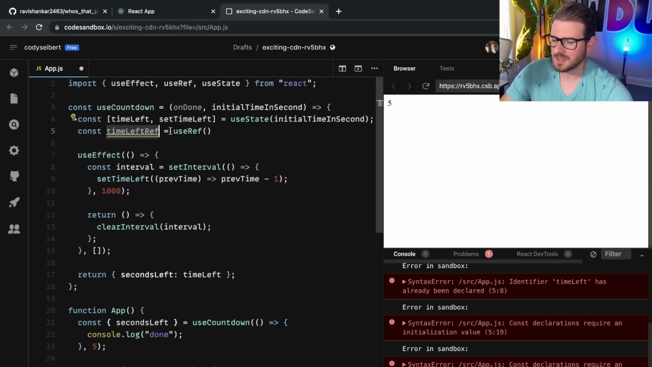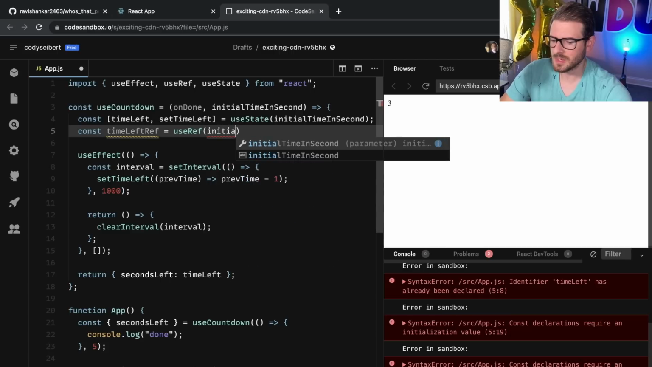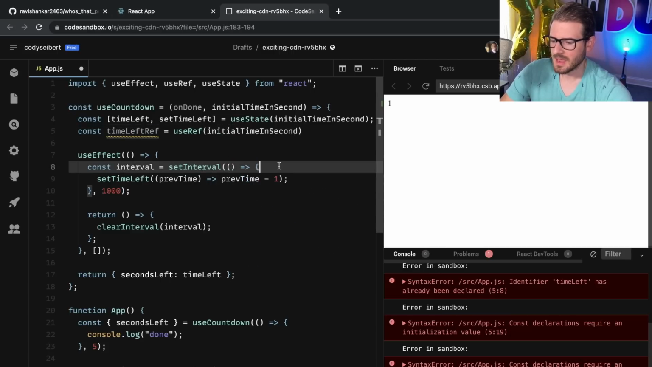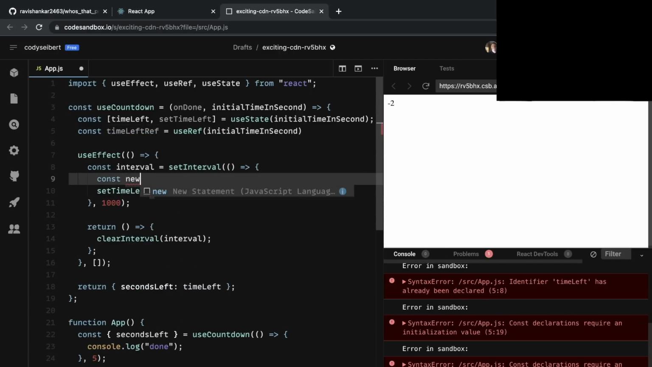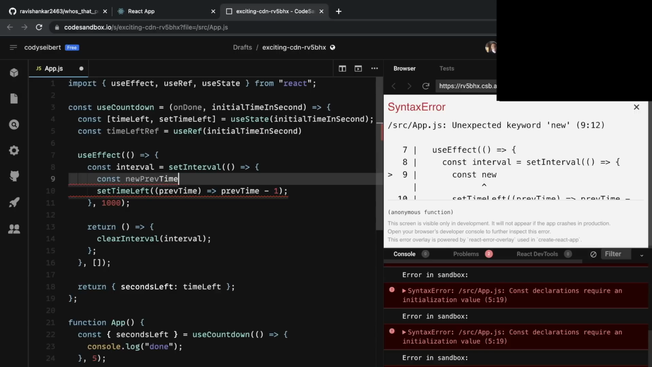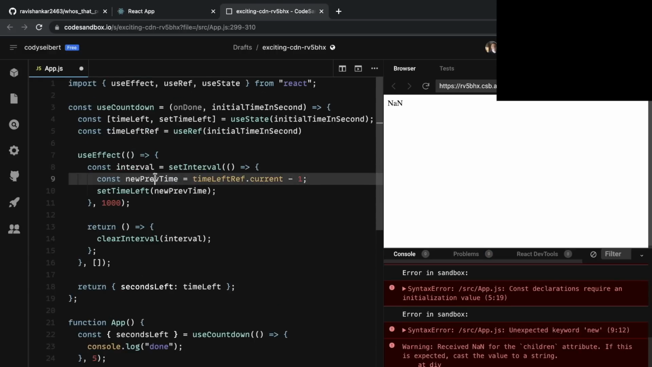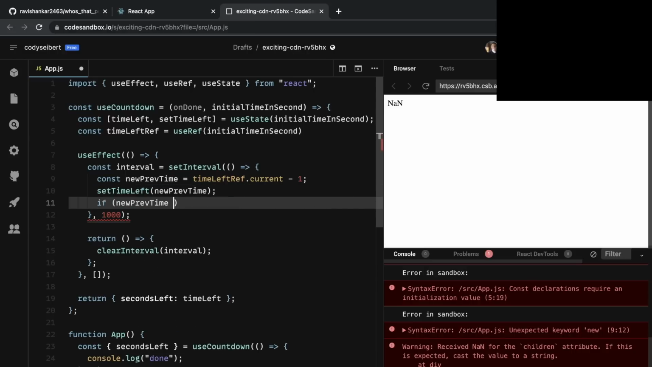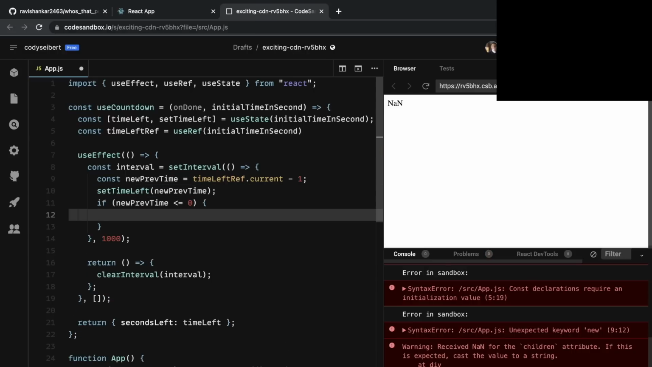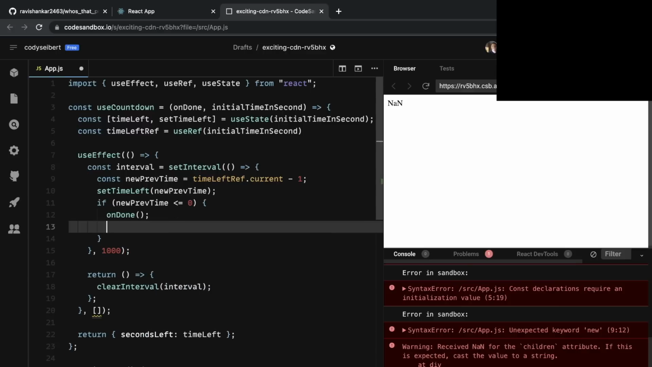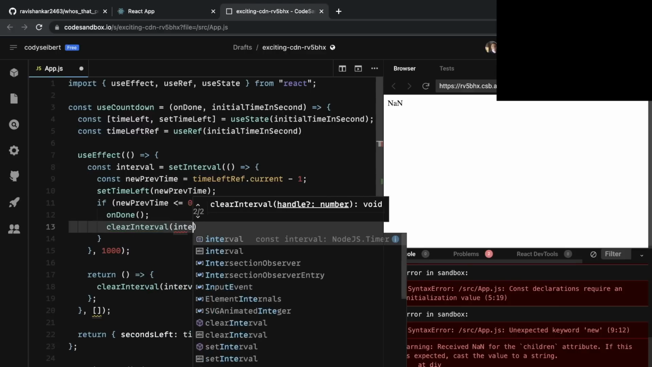And again, call me out in the comments if I'm doing something kind of dumb, but I'm also going to set this to initial time in seconds. And every time we decrement, I'm going to say new previous time is equal to time left ref current minus 1. So now we're actually going to use the ref to keep track of the time instead of state. And really all state's doing is just used so that we can have the app re-render. So I'm going to go ahead and do that and set time left to this. And then I'm going to say if the previous time is less than or equal to 0, we could just call on done. And then we also need to clear the interval like this. So I'll just go ahead and clear the interval.